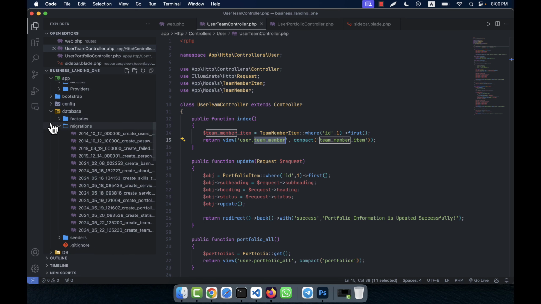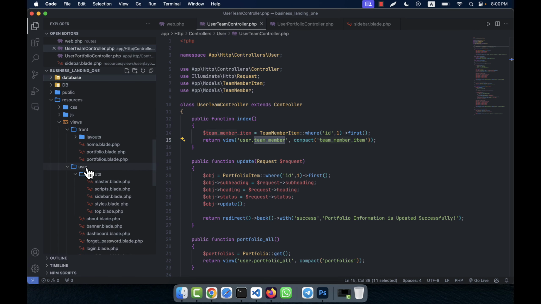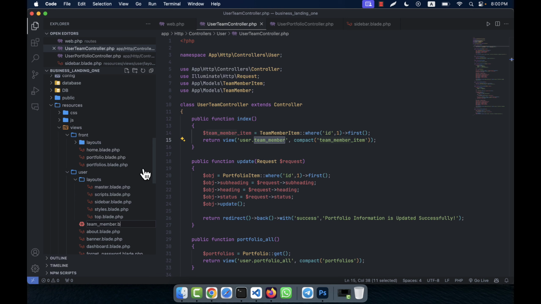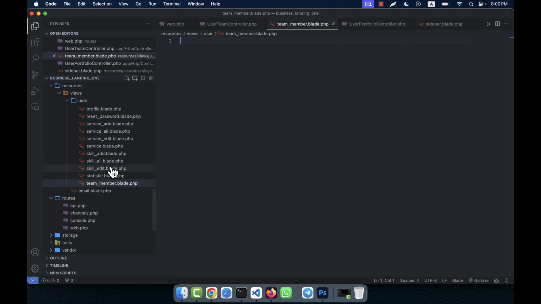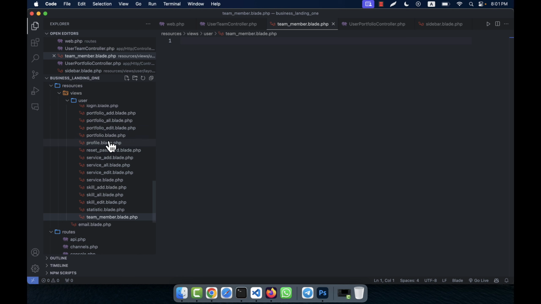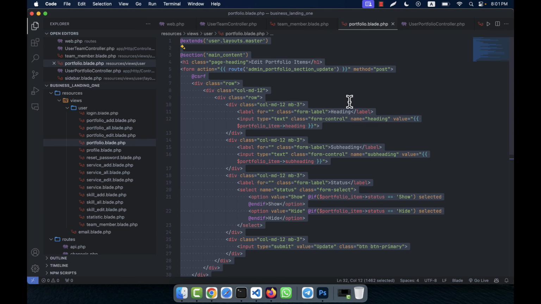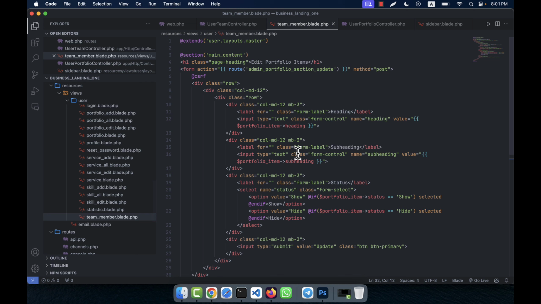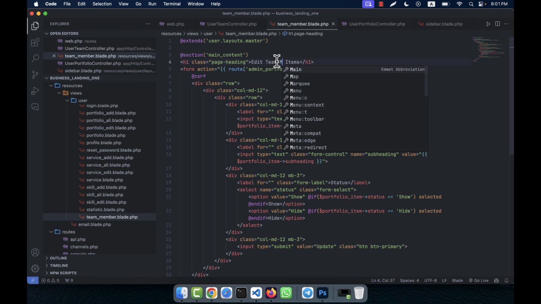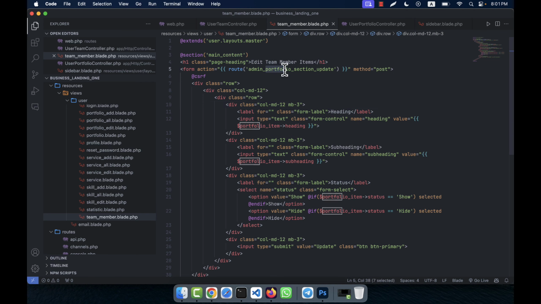So I will have to create here a view in the user folder, that is team member.blade.php. It is similar to the portfolio, so I am going to open portfolio.blade.php, copy it and paste it here, team member. So edit team member items, and here it will be admin team member section update, and heading, subheading, status is okay, but all these will be team member item. The variable will be team member item. Okay, so update, it should work.